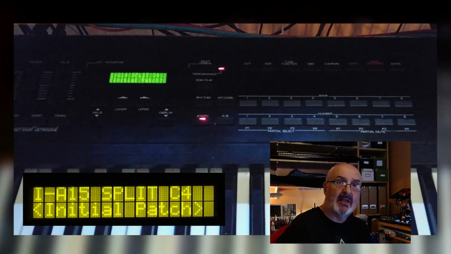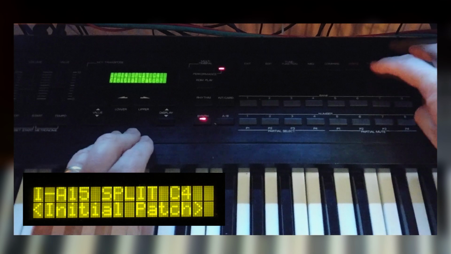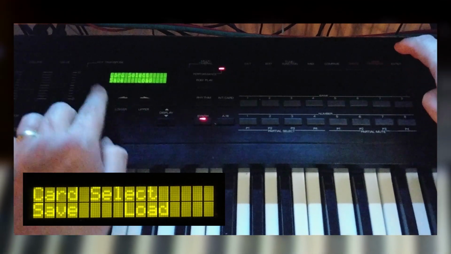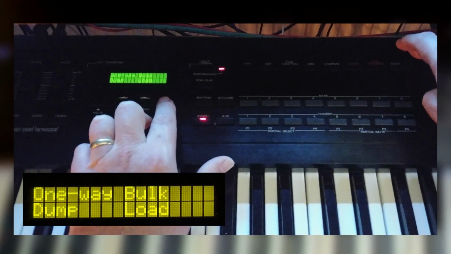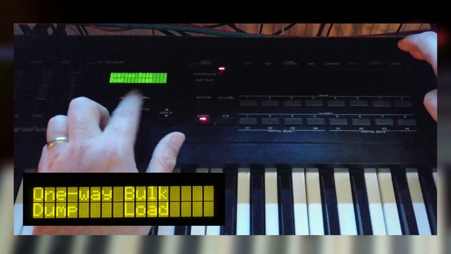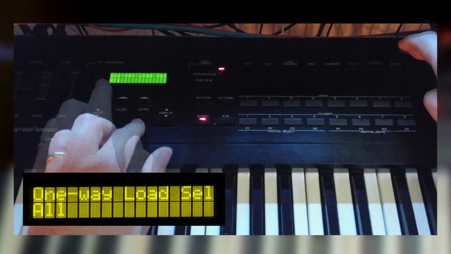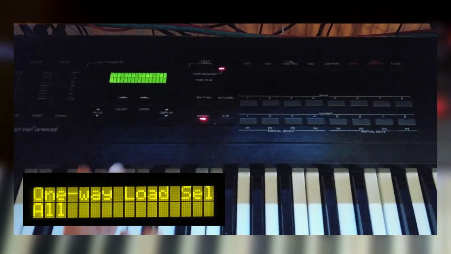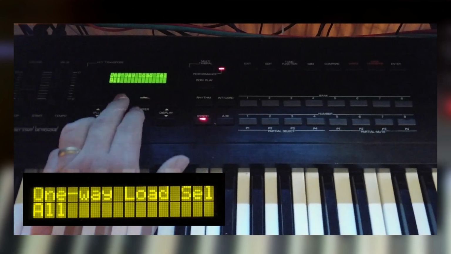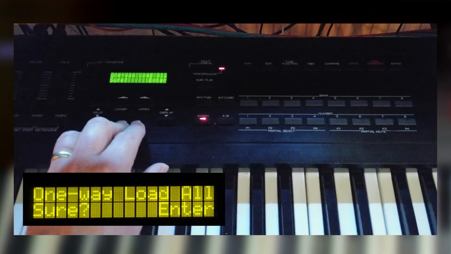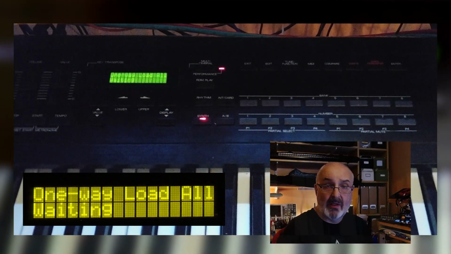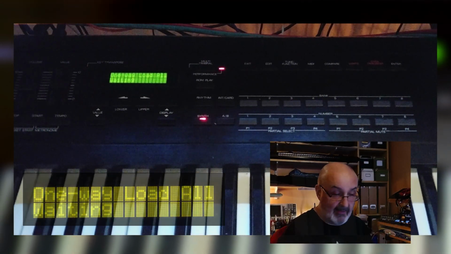So now we have to set up the data transfer itself. You press the data transfer button. At that point it says card select. We don't want card at this stage. We're looking for one-way bulk, load, and these are the two choices, dump or load. Load. And we want to load everything because it's got patch data and it also has the MIDI sequence data as well. So then we can just press all, then we press enter. At that point it goes into a waiting mode, and all we need to do is send the data.